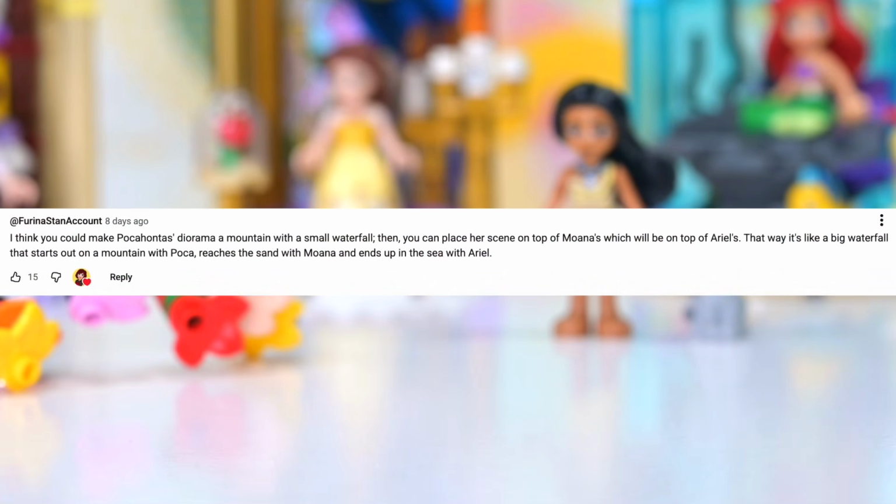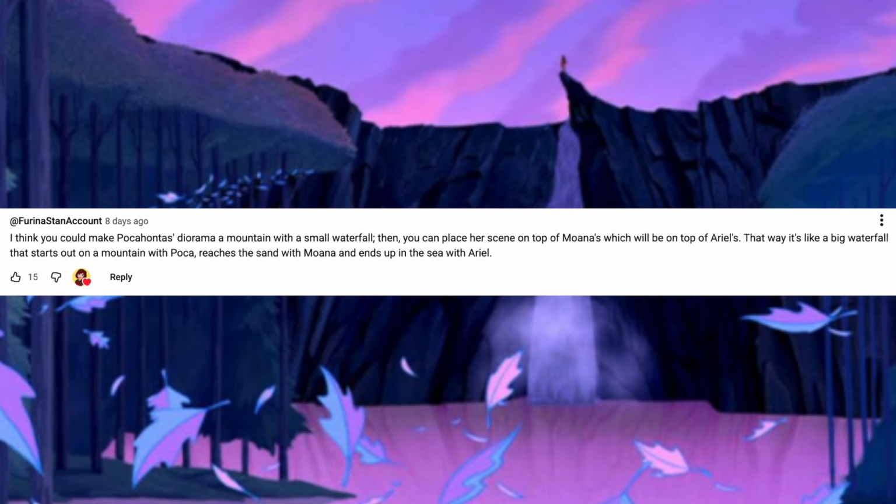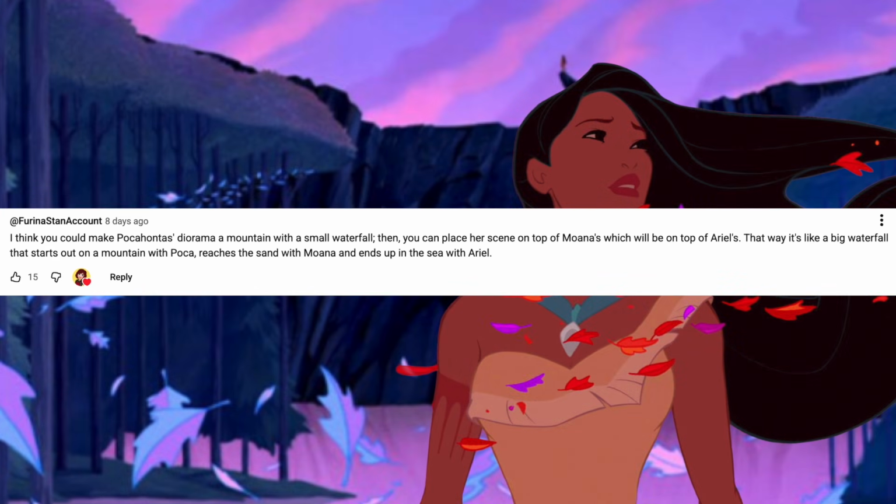But I got the idea for the actual scene from your comments, which was to put Pocahontas' diorama as a mountain or waterfall on top of Moana, on top of Ariel. So it's like a waterfall going down the mountain to the sand of Moana and ends up in the sea with Ariel. So that's what we're going to do. We're going to do the big waterfall in a teeny tiny space down into a lake.